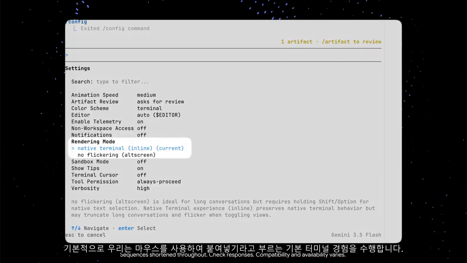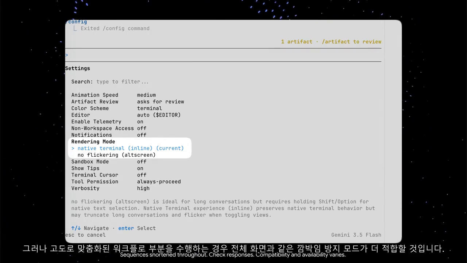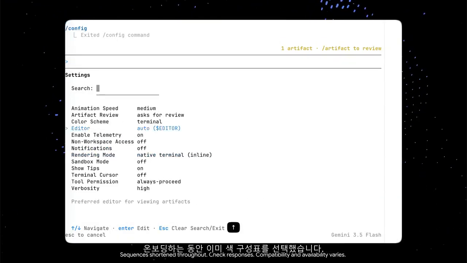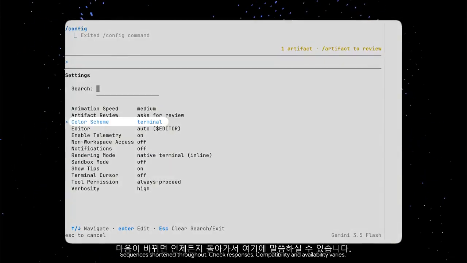By default, we do the native terminal experience where you can use a mouse and copy paste. But if you are doing highly customized parallel workflows, the non-flickering mode like alt screen would probably work better for you. You've already chosen the color scheme while you were onboarding, and if you change your mind, you can always go back and change it here.